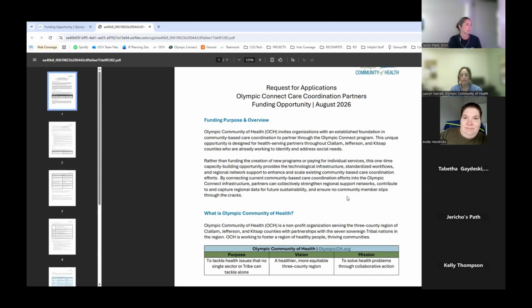By connecting current community-based care coordination efforts into the Olympic Connect infrastructure, partners can collectively strengthen regional support networks, contribute to and capture regional data for future sustainability, and ensure no community member slips through the cracks.